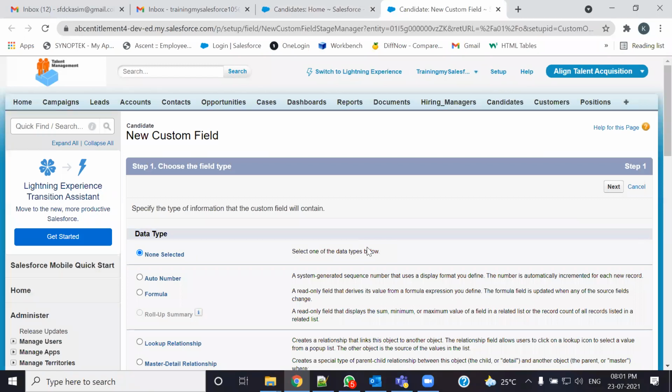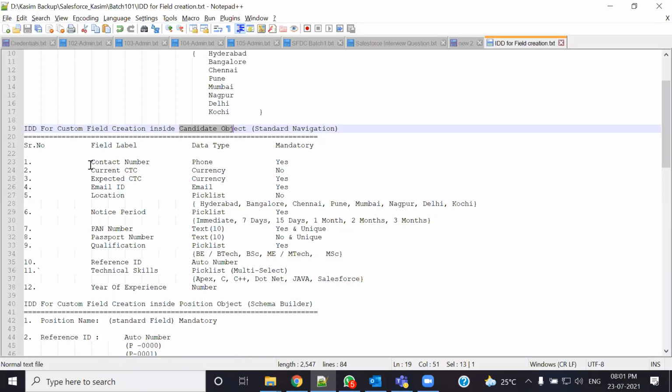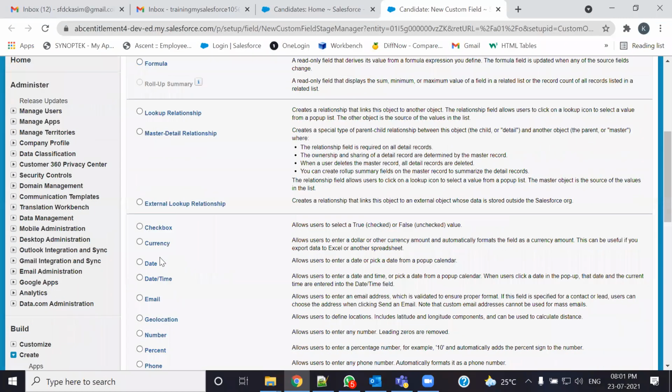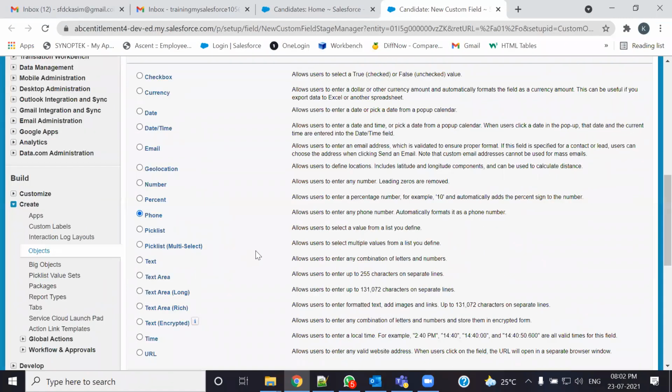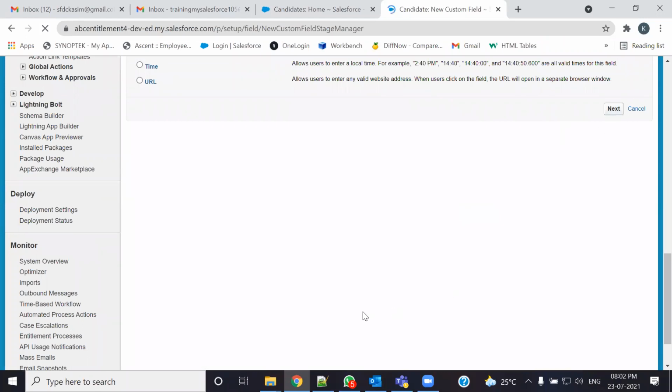So the first thing you need to select is the data type. I'm going to create a field called Contact Number. The data type is Phone. Let me select Phone as the data type. Click the next button.